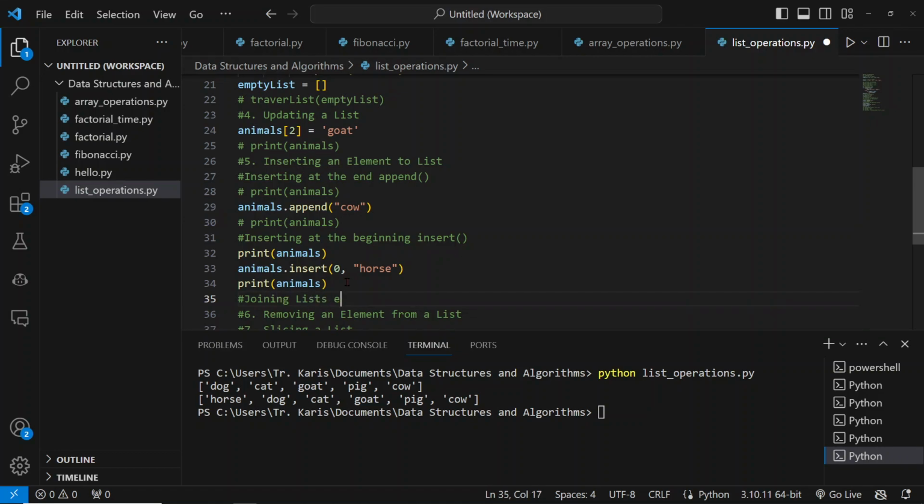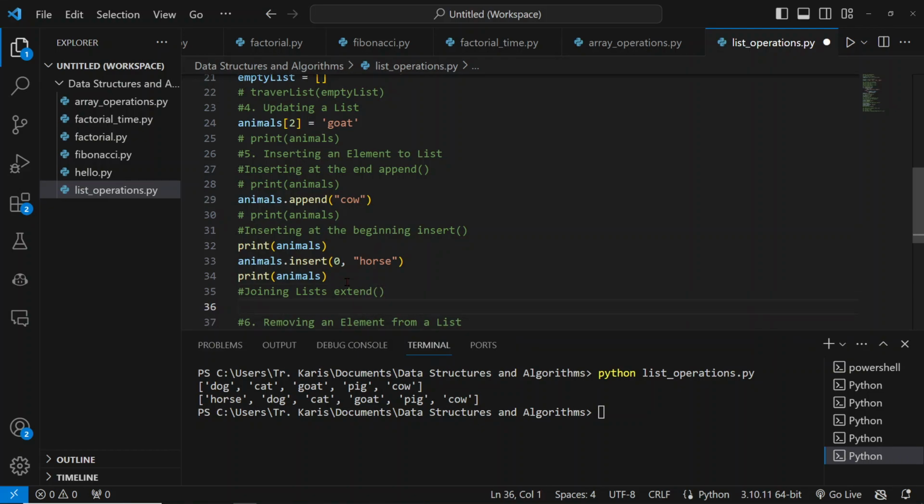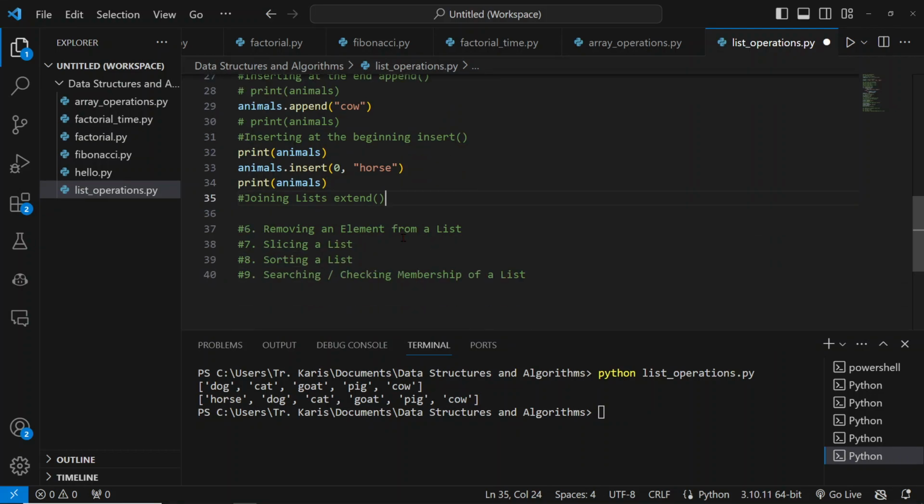Now, the other bit is on inserting or joining lists. So you do this using the extend function, and I'm giving you this as a challenge. So read around and find out how you can join two lists using the extend function. So let me know in the comments if you're able to find a good way to do that.